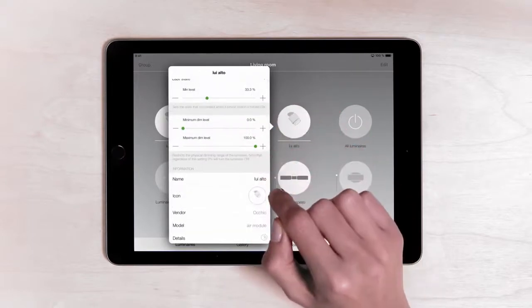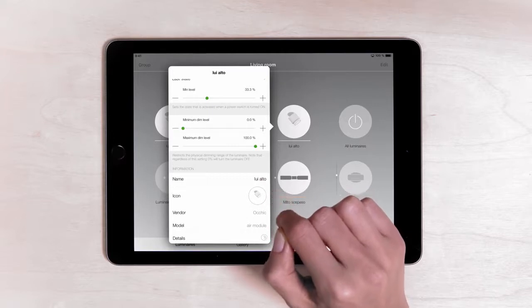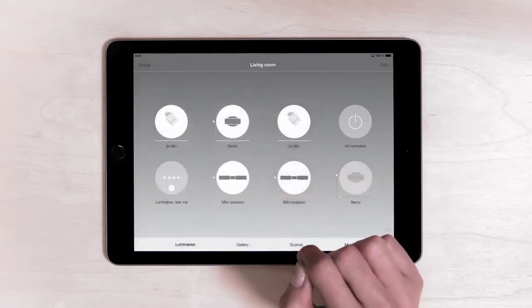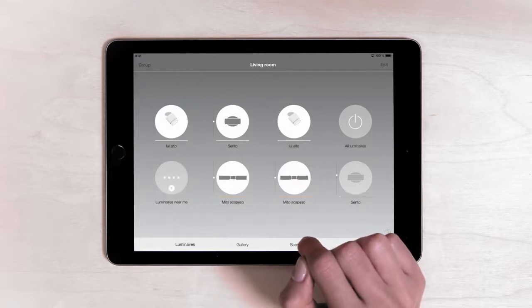The Occhio Air app automatically sets the correct name. Here's a little hint. If you use luminaires with an air module, the Occhio Air app does not recognize the model, but the air module. So it is on you to choose the correct name and pick the respective symbol.